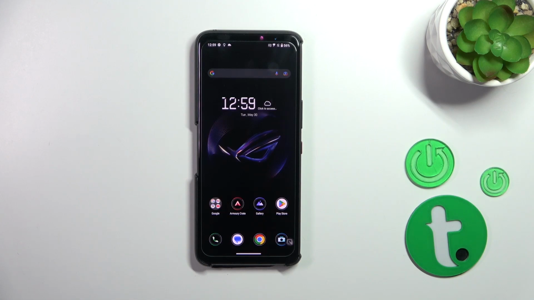Hi everyone, in front of me I've got ASUS ROG Phone 7 and let me share with you how to reset the camera settings on this device.